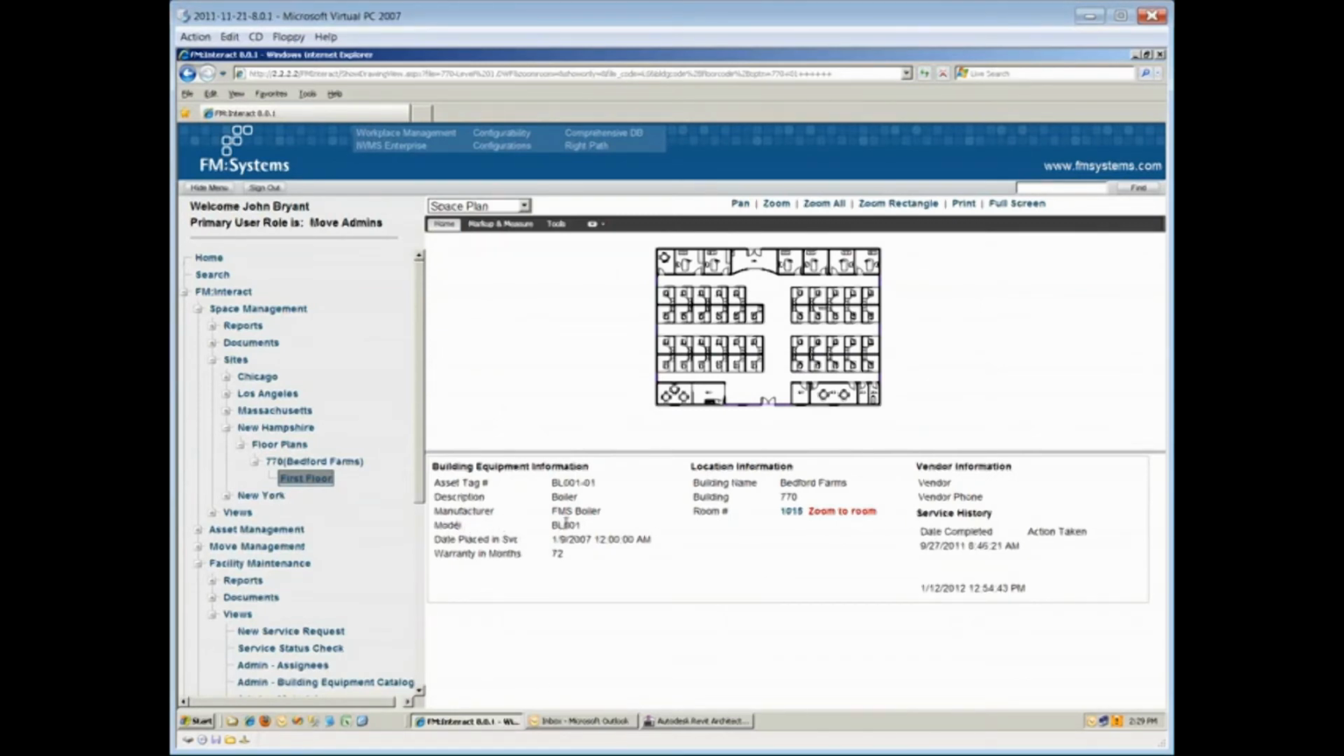Everything that we are doing throughout fmInteract is hitting that data live. So the example was when we changed something in fmInteract, we changed it to a boiler. All we had to do was publish that information from Revit to put it into the database. But when we're working with the system, we're hitting that data live, instantly.